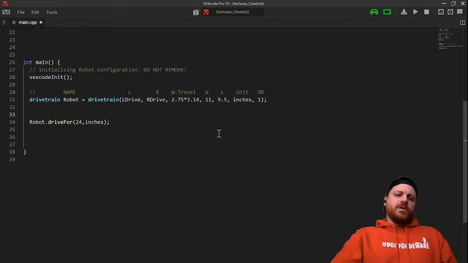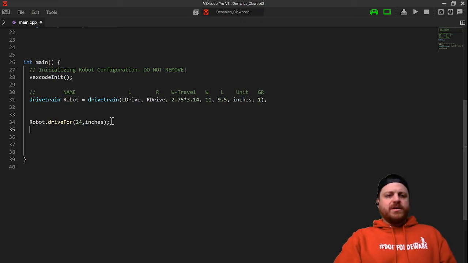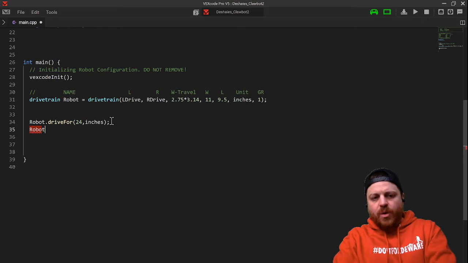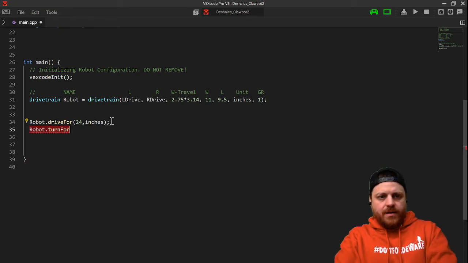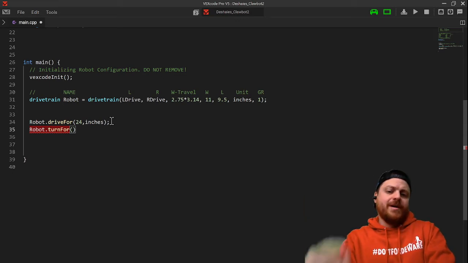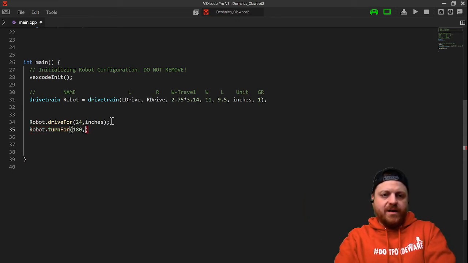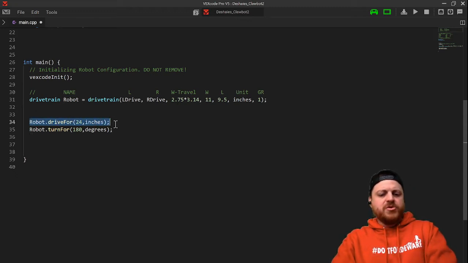Not only do I want to do that, I am also going to tell it to turn. So I'm going to do robot.turn, lowercase, and let's make it turn around a complete 180 degrees. And then we'll make it drive back, so I'll just repeat this same step.